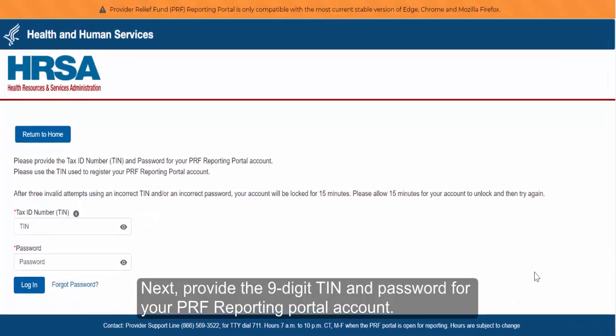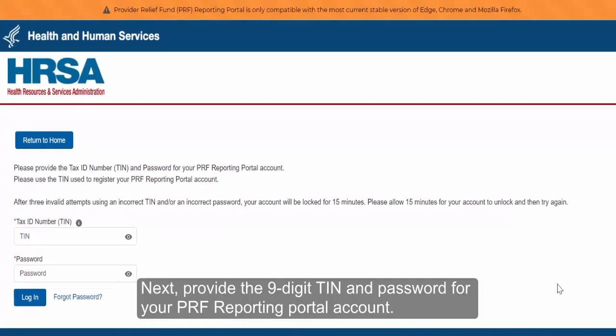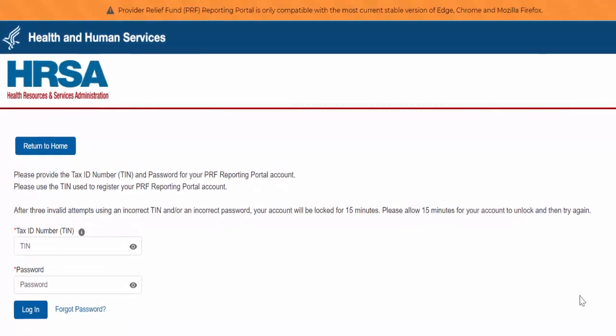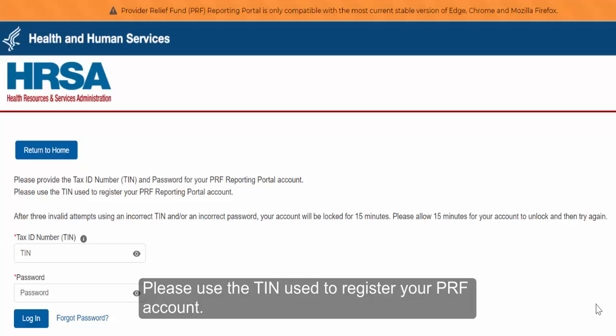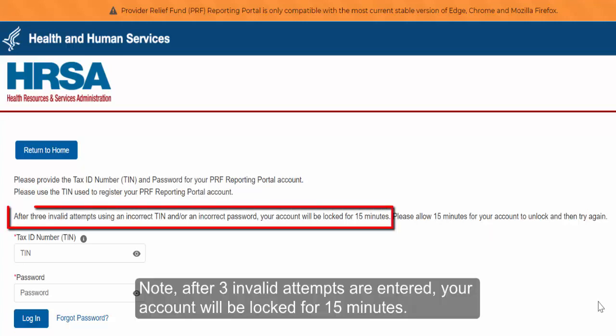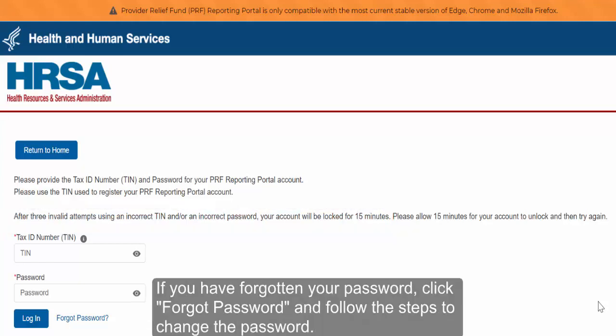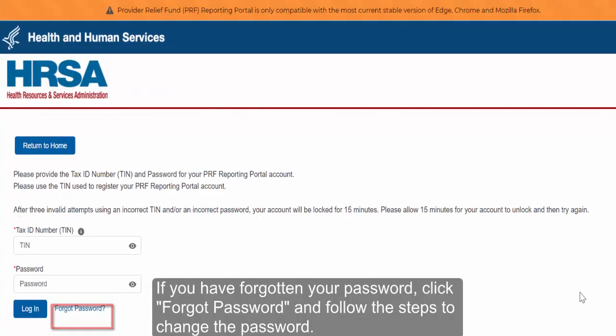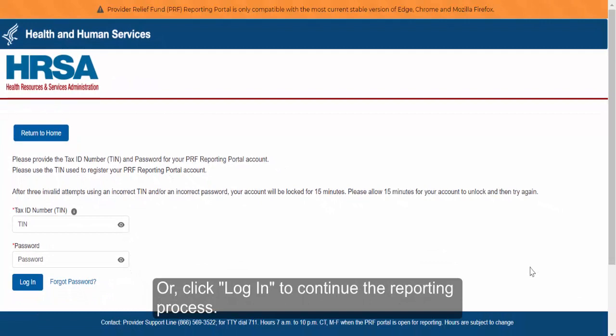Next, provide the 9-digit TIN and password for your PRF reporting portal account. Please use the TIN used to register your PRF account. Note, after 3 invalid attempts are entered, your account will be locked for 15 minutes. If you have forgotten your password, click Forgot Password and follow the steps to change the password, or click Login to continue the reporting process.